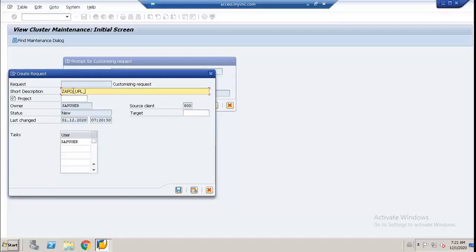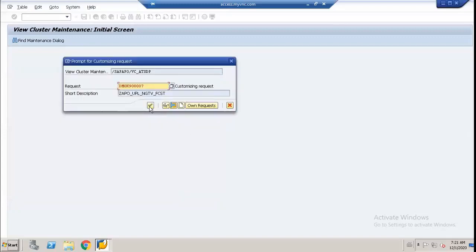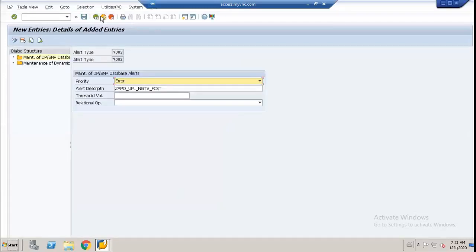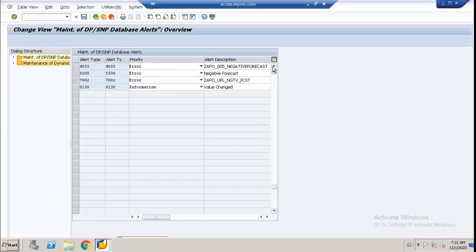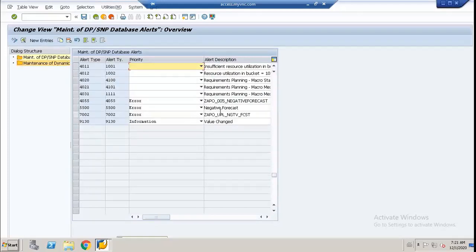ZAPUBL negative forecast. Save. Yeah, it's created. The name which you created, see, it is created. 7002 is created with our name. 7002 error is created.